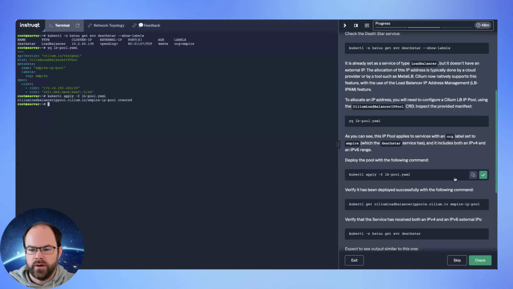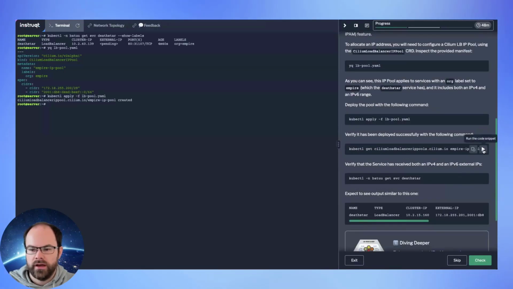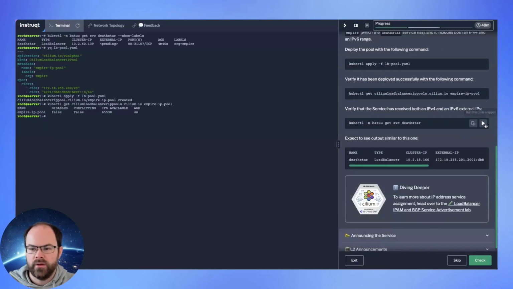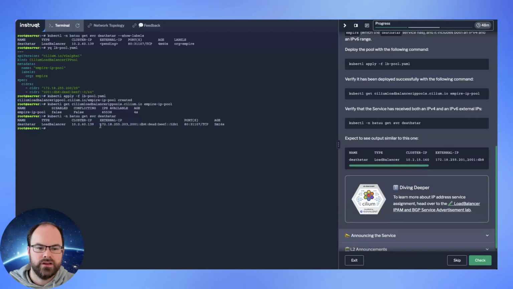We're going to apply that, and then we're going to ensure that it's been successfully deployed. So yep, we can see that it's available, how many IP addresses are available, and now we should be able to see that this external IP address has been assigned as well, because it's been picked up, and we've moved from pending to assigned addresses.